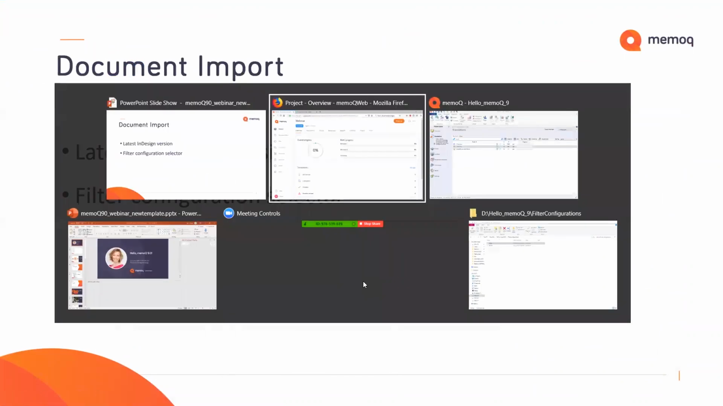The first improvement is that you can use the latest InDesign version for importing InDesign files. And the big thing is the filter configuration selector that has changed quite a bit and can save you quite many clicks compared to the old one. And we will look at how this works in memoQ now.